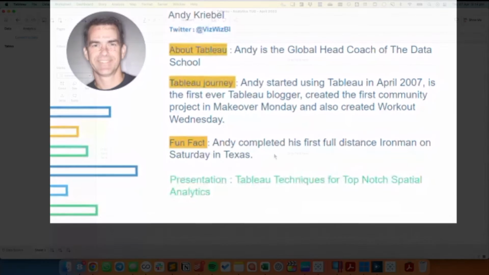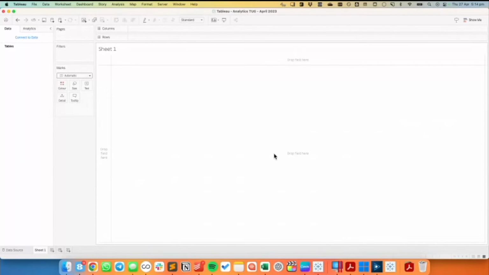Yeah, great. Thank you. Spatial is my absolute favorite thing to teach at the data school. We do a lot of it in Alteryx and a lot of it in Tableau. I'm going to take you through 4 different examples. We're going to look at a couple of things. We're going to look at the London bus network. We're going to look at airline routes.